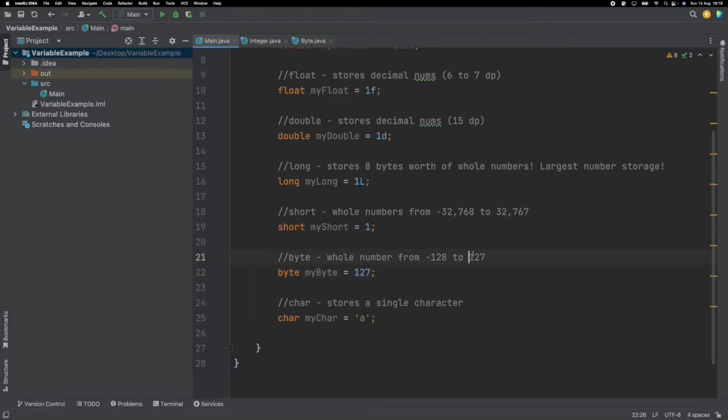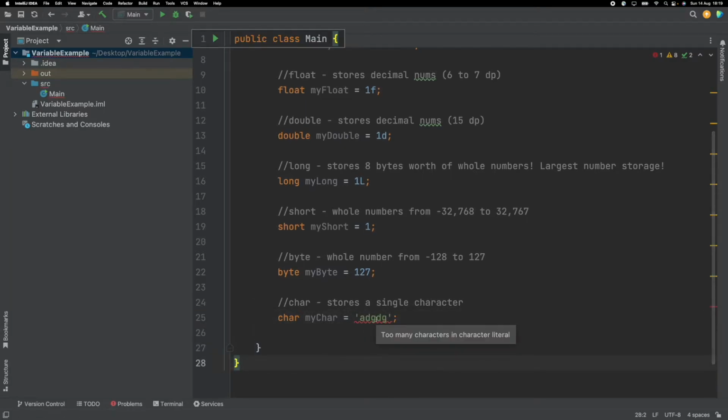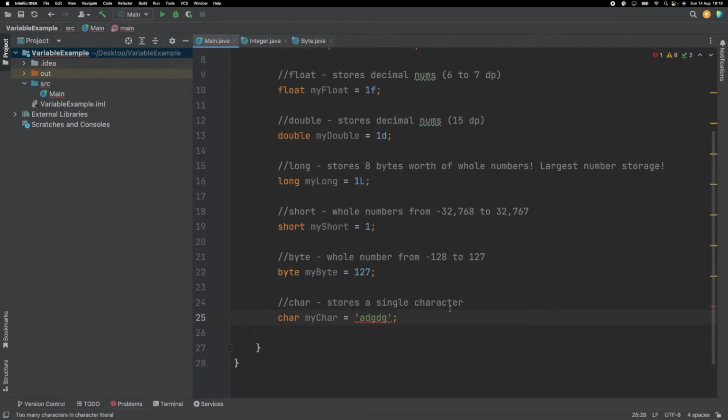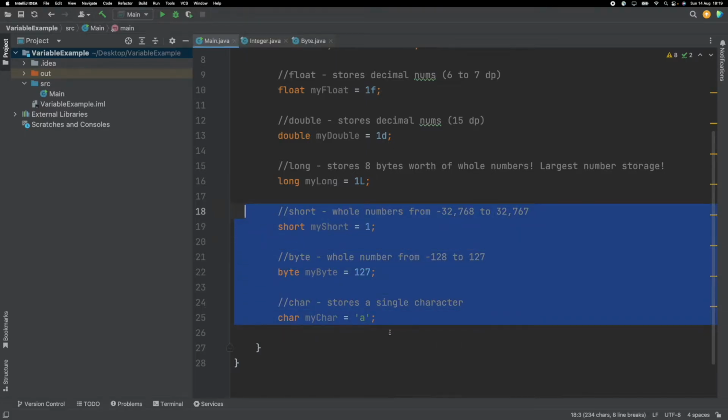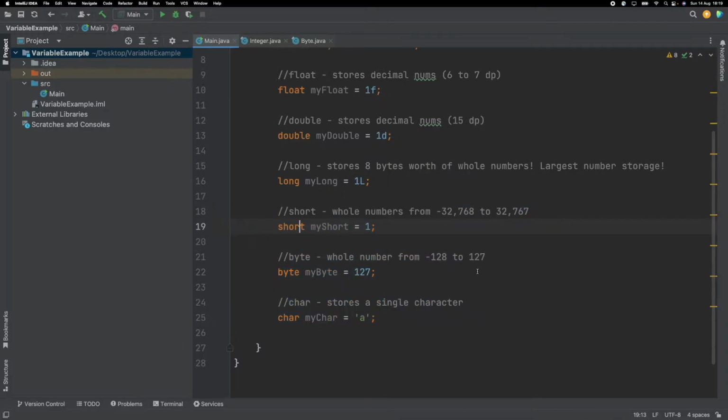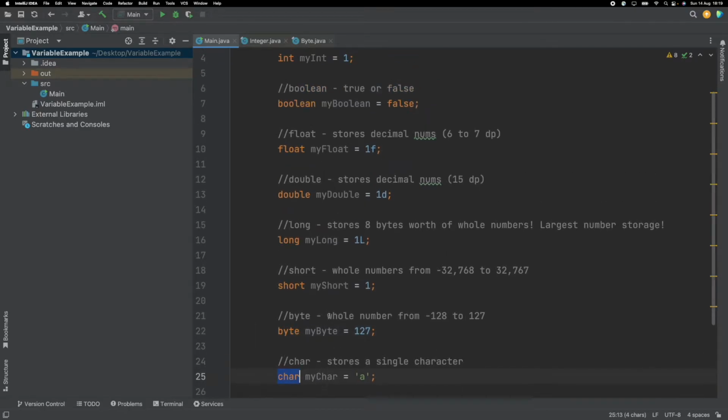And finally we've got char, and char just stores a single character, and you have to provide it in single quotes just like that. If we do more than one, you'll see that it doesn't like it: too many characters in character literal. So this is just a refresher of the primitive types from the table, as well as how to define them in the code. It's no surprise that we literally just write the name of the primitive type as the type.